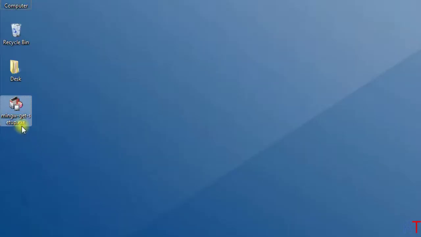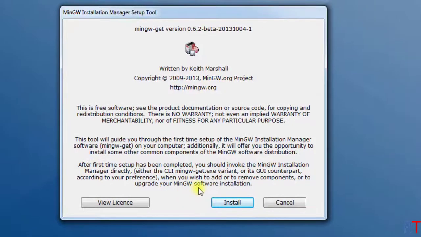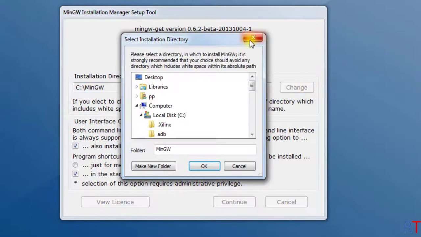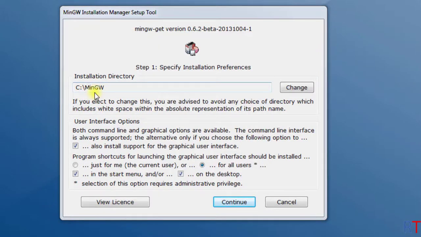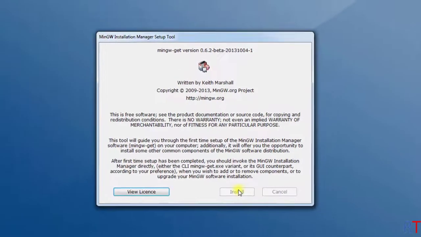So after the completion of the download we have to right click and run as administrator, and then we have to click on the install button, and then we have to choose the directory. I'm gonna install it inside the C directory, and you have to keep everything as it is and click on continue. And now the required files will be installed in the chosen directory. Because this is going to take some time, I'm gonna fast forward for you. After the completion of the download of all the files, you have to click on continue.